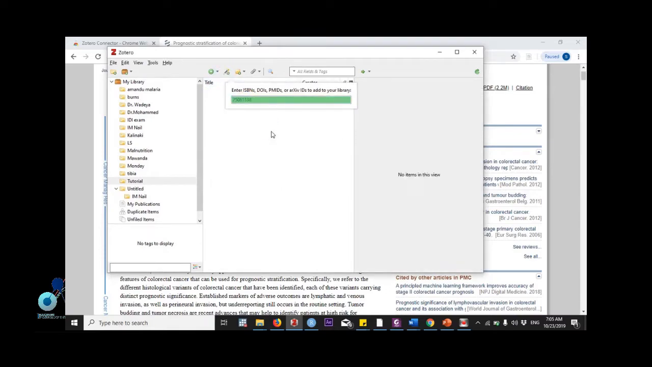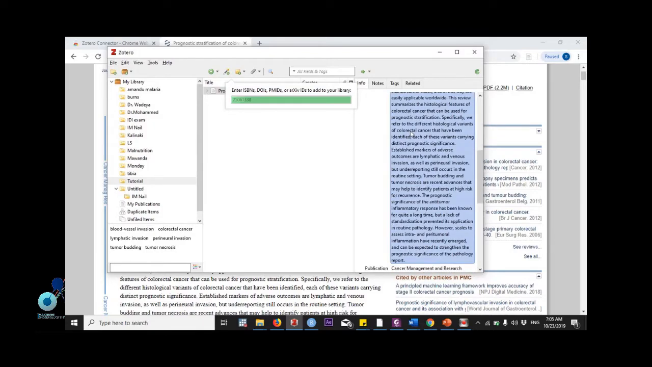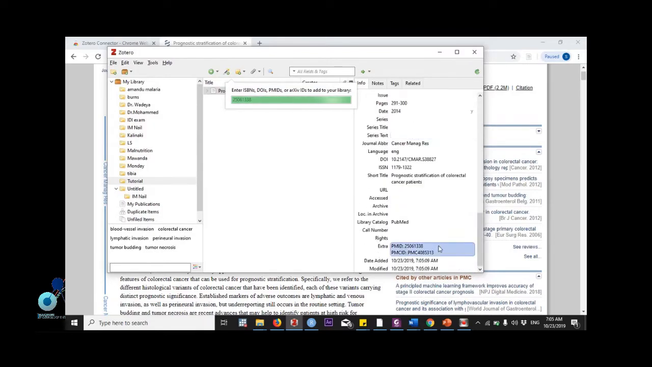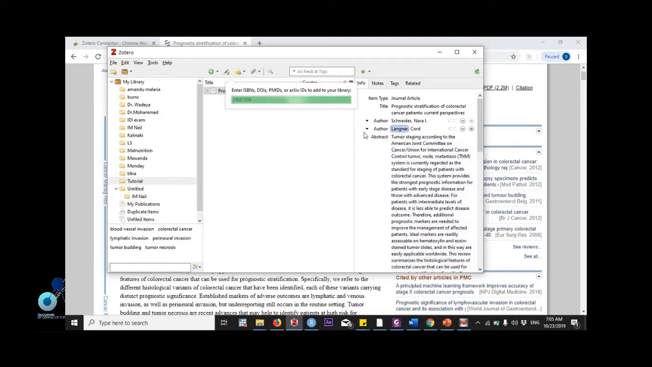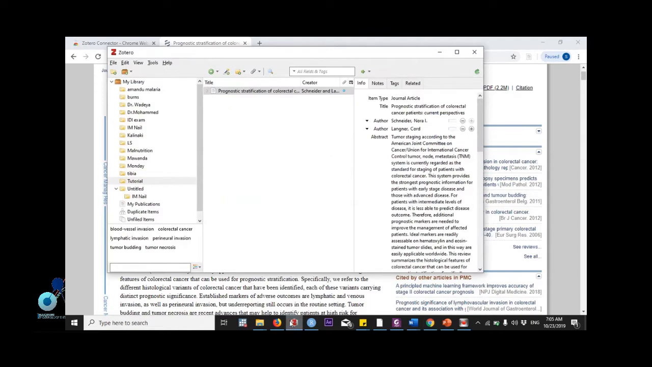Let's put a PMID to show you that all works. See? Same guy. The article is already there. PMID, DOI, ISSN, they're all there. Okay. Then I'm going to show you another way how to save this reference into the software. For the purpose of the tutorial, I will delete this.